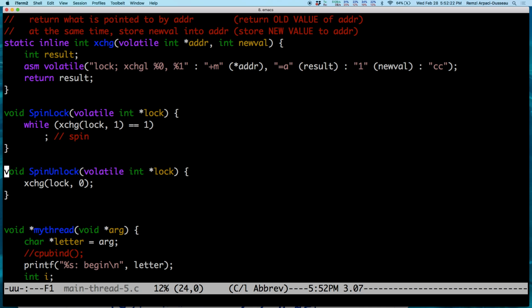Then to undo that, you can just set the lock to 0 here. We use exchange to do that, but it's probably not necessary. You could just set it to 0, or just star lock equals 0. Simple as that. That's a spin lock.